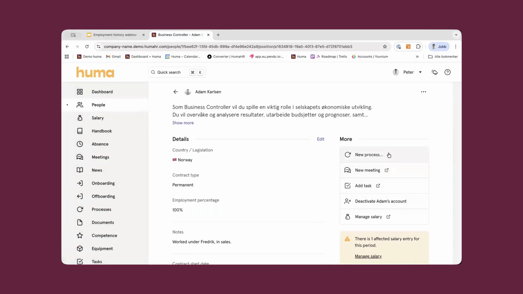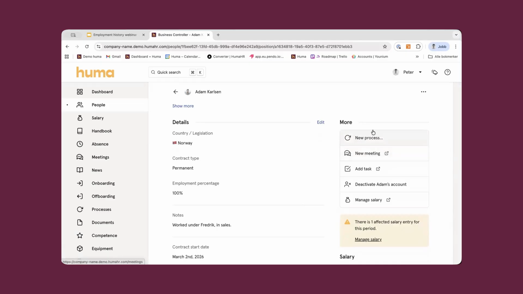You can have a new process. This is basically, let's say, not reboarding, but you have onboarding for the new position internally. You can make a process for it and start. The reason I recommend this process instead of onboarding is because we haven't changed the supervisor.